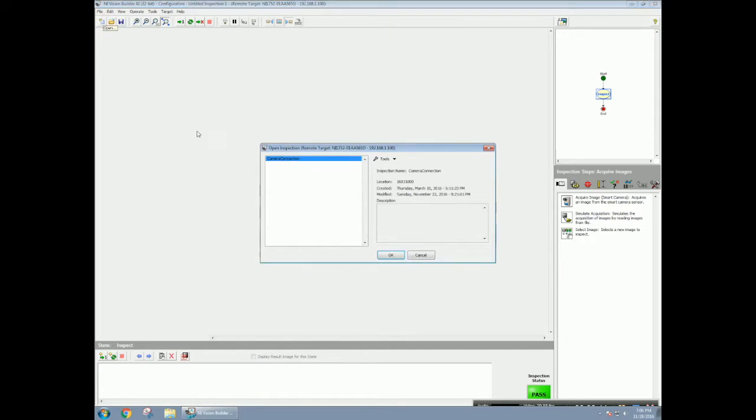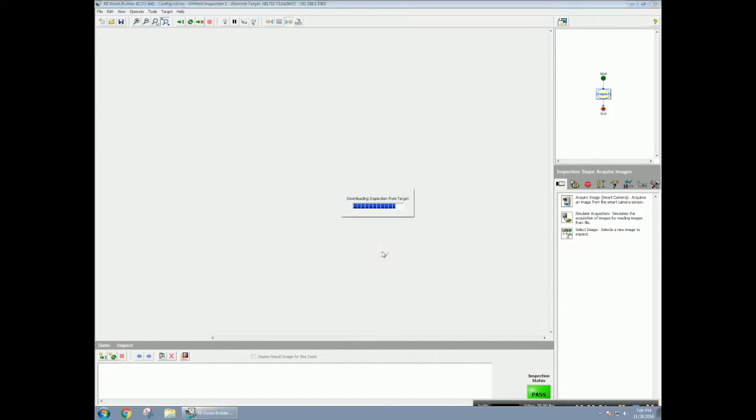On the top of the screen, there's a button to open an inspection which is currently stored on the camera, which you can see me doing here. Right now, the current inspection on the camera is called camera connection. Clicking OK will download the inspection from the target to the computer and open it. As you can see, it has appeared on the top right screen.